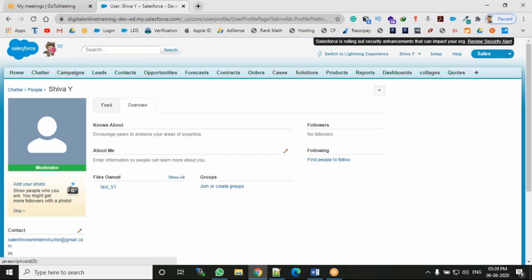When I click here on overview, let's see how many groups we have. You can create groups, you can join groups. How many followers you have, how many members you are following. About me, everything you have to provide. Here you can add your image and everything. This is just like Facebook, for communication purposes.